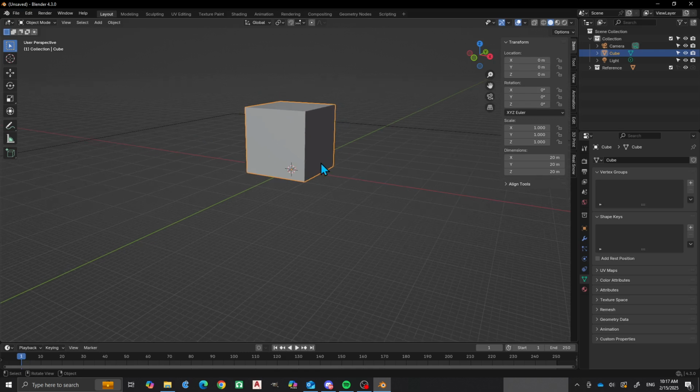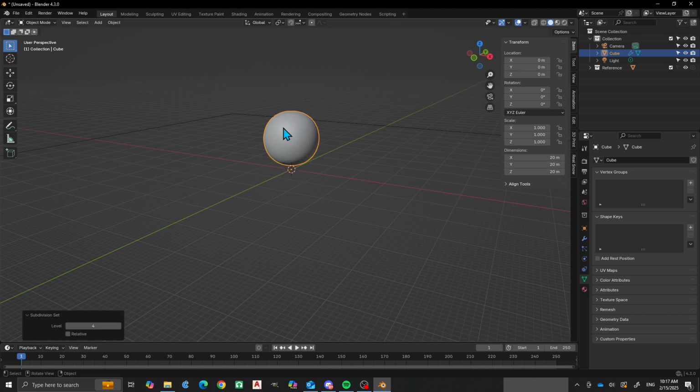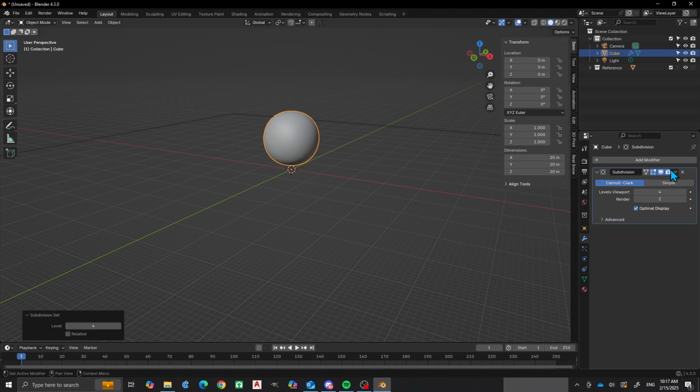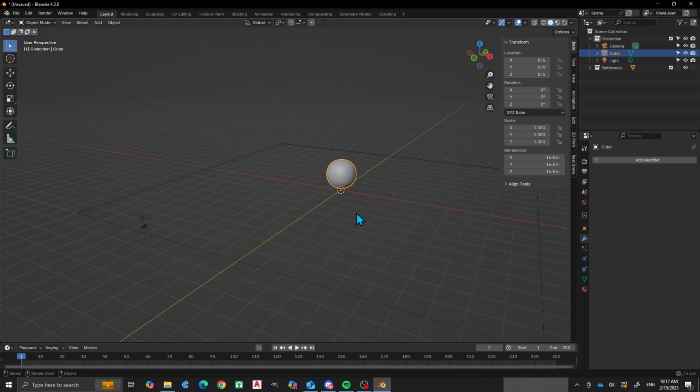So what I'll do then is turn this into a subdivided cube. I'm going to do Control 4. This is going to have a lot of stuff on it, right? And then I'm going to simply apply this. There we go. All right.